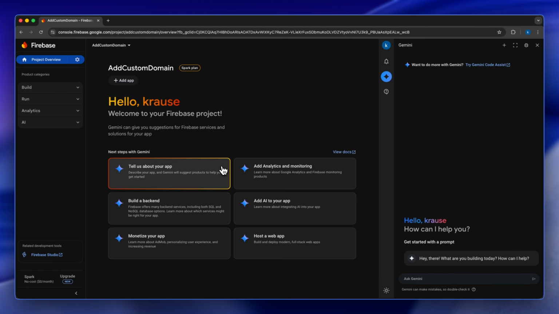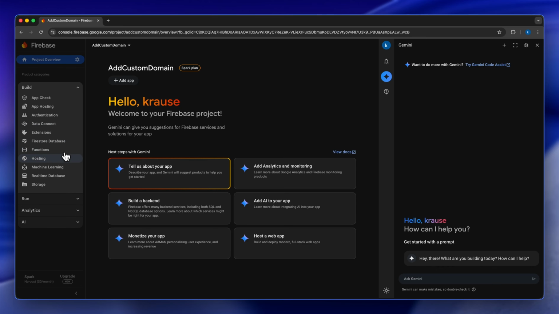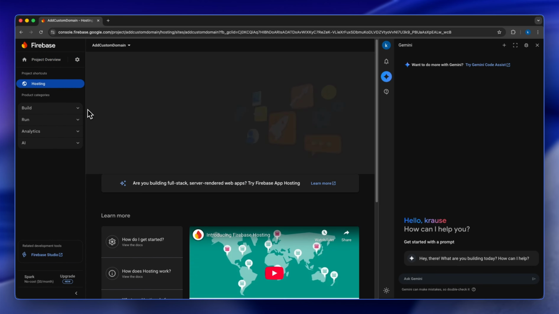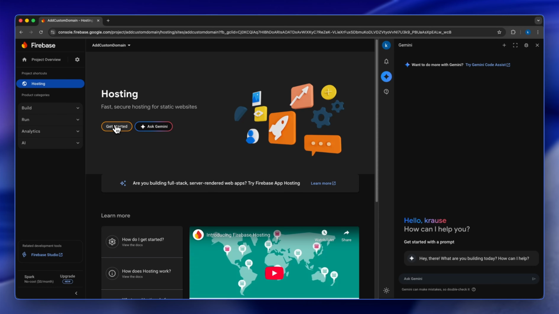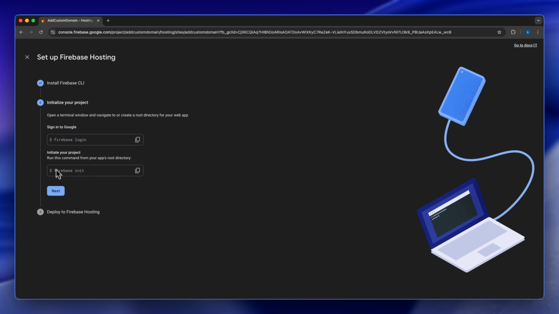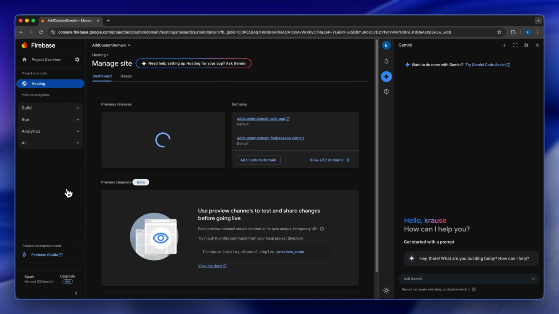Now here we're going to go on the left side, we're going to go to build, and we're going to go to hosting. On the hosting, we're going to click on get started. Once we get started, it's going to give us a few setup. You're going to follow this prompt. You're going to click on next, click on this, and you're going to continue to console.